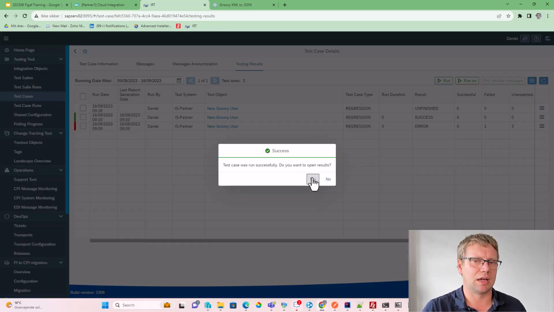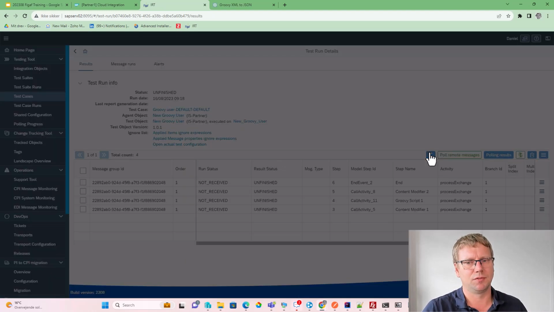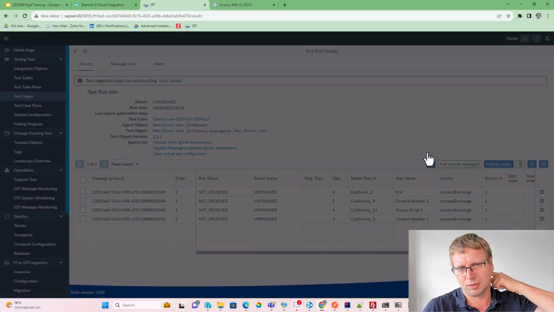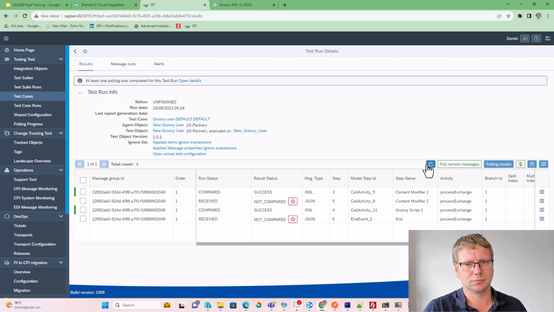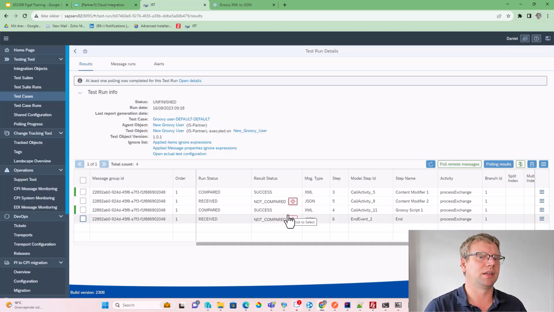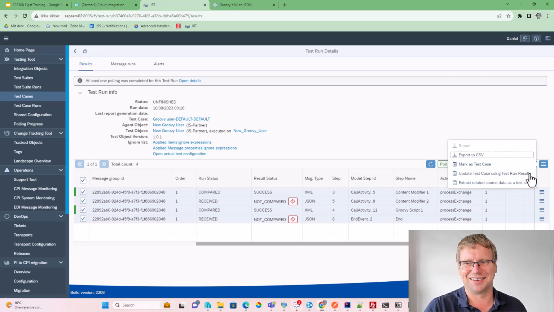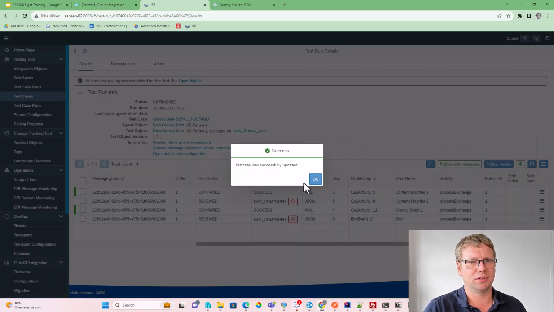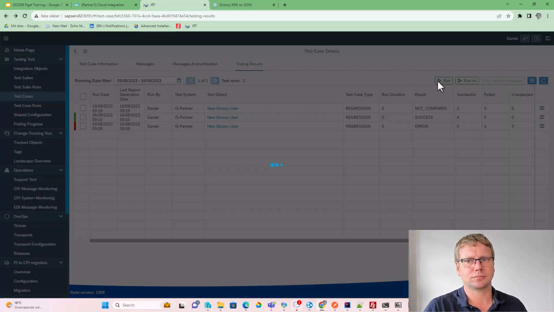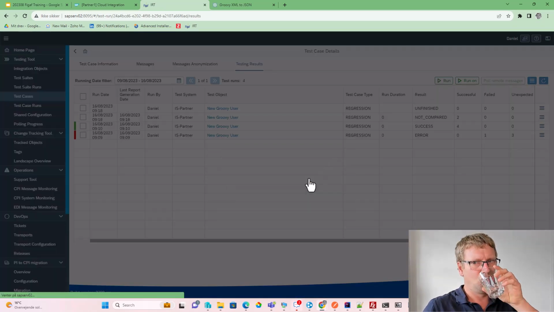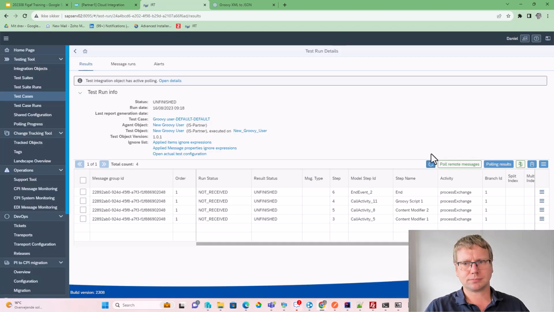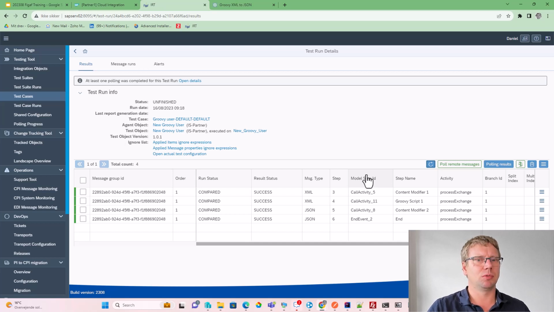And now it will produce a faulty result because we have made modifications to the expected output. So it says here not compared, and this is because it is two different payloads. So it was expecting an XML, but we got a JSON instead. So we'll just update, drop all test cases, and now we can run it again. And now everything's success.